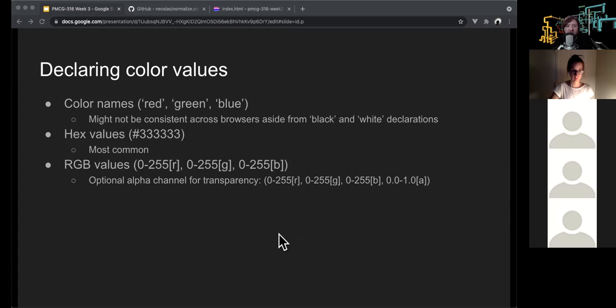The most common ones that you're going to use are either hex or RGB. These are the kind of things that you would copy out of Photoshop or something like that. Hex values are going to be defined by a hash and 6 either letters or numbers. And then RGB values are going to be 3 numbers, each a value between 0 and 255, one for the red, one for the green, and one for the blue.